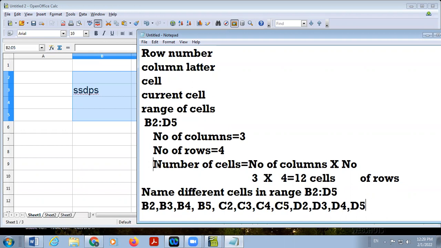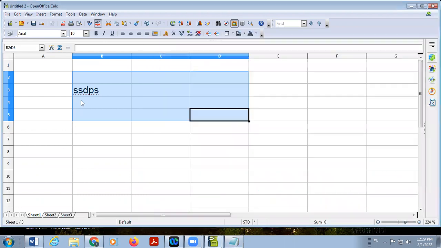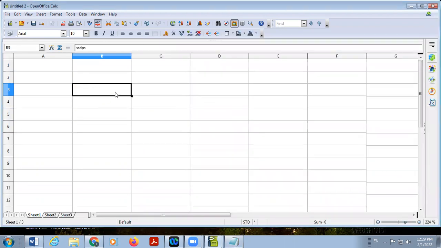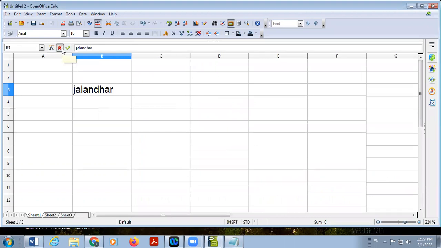Next is, when we enter the data in any cell, for example, I am typing here Jalandhar. There are three buttons available in formula bar. Function wizard, it is used to insert the function. There is cancel button, there is accept button. Cancel button means you don't want to add this content in the cell. You want to cancel it. And if you press accept button, that will be accepted. Or iska jo alternative hai, you will have to press enter. Jaise aap enter ki press karoge, it means you are accepting the data.